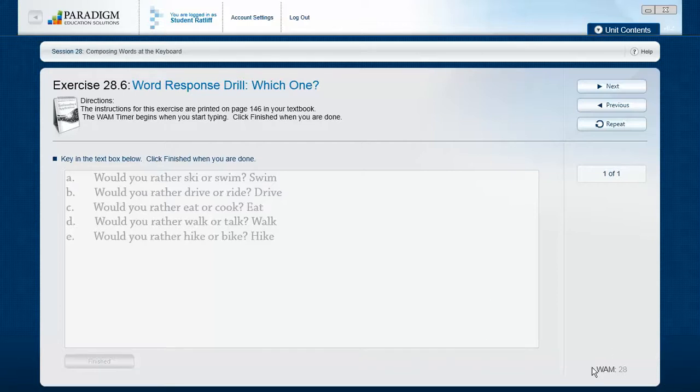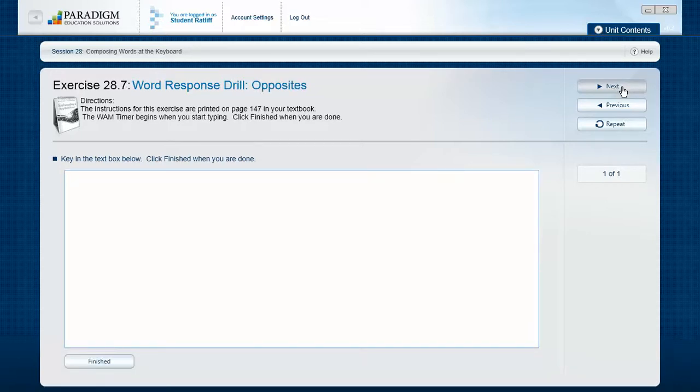Okay, my speed was a little faster here, but it was a little bit different exercise. So again, it doesn't matter. As long as you're typing 25 words a minute or faster on your timed writings, you're good. Okay, we're going to click next. We're going to go to 28.7, which is an opposites exercise for composition.